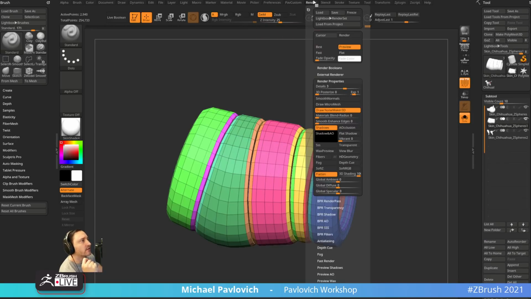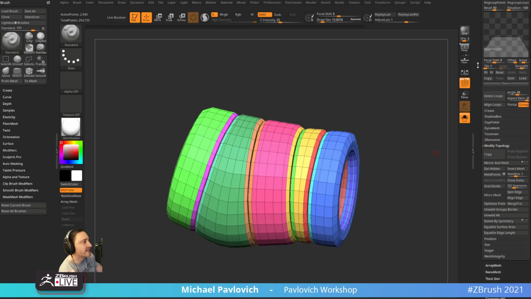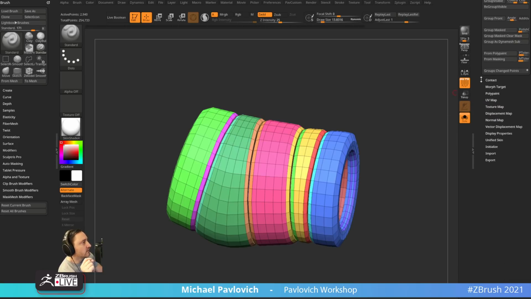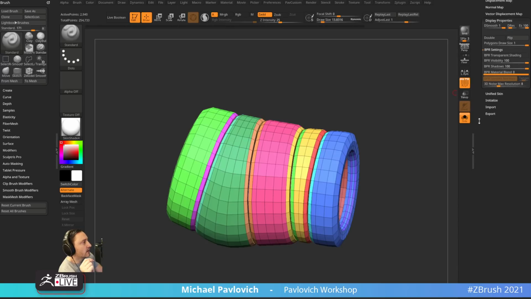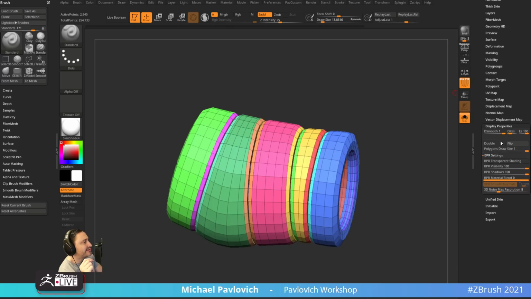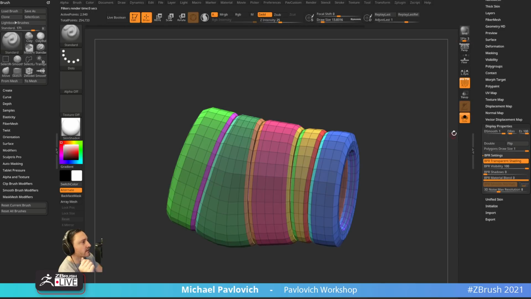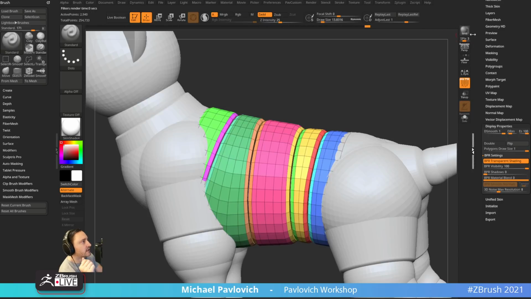So it's underneath render properties. You have to make sure that the transparent button is turned on, and then you have to have something selected. It's by subtool, so it's not going to make everything transparent. It's subtool specific. So you need to go down here again to display properties and then say transparent should be, yes, and then BPR render, and then that'll be transparent. So when we turn this off, you'll be able to see through it.